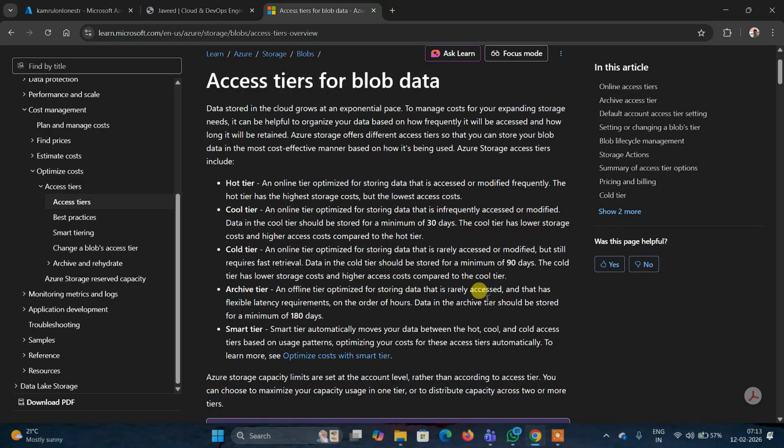So the cool tier is optimized for storing infrequently accessed data, minimum 30 days. Then the cold tier is also an online tier for rarely accessed data, stored a minimum of 90 days. The archive tier is for more than 180 days. And smart tier optimizes the cost according to how you are accessing the data. It is the same thing we did in the AWS storage classes, like standard infrequent access, one zone, and Glacier. The same thing here.